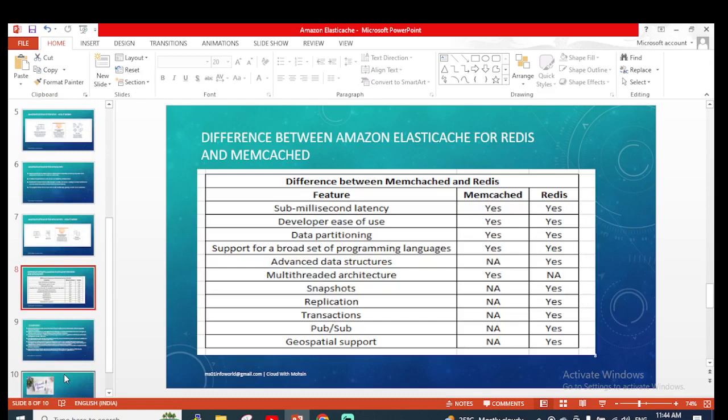Now let's understand the difference. We have seen some features in Memcached and some other features richer in Redis, so let's understand the basic difference. As you can see on the screen, there are several features which Memcached supports, and there are some more features that Redis supports. The first feature is sub-millisecond latency. Both Redis and Memcached support this. Another option is developer ease of use, which is again supported by both Memcached and Redis.